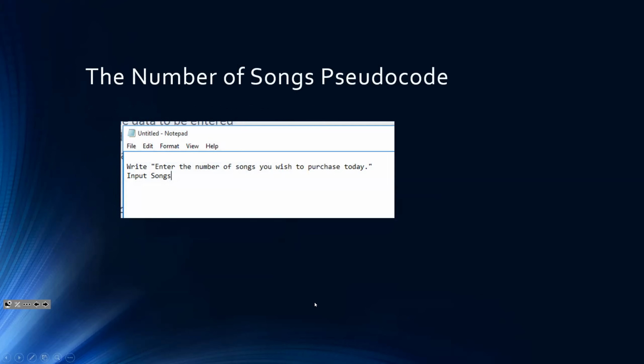Now in our textbook in chapter one, they have some pseudocode for an application called a number of songs application. And they want to ask the user to enter the number of songs they want to purchase. So our idea here is this little application is going to prompt the user to know how many songs they want to buy. We're going to read in how many they want, and then we're going to multiply that by 99 cents, assuming our cost per song is 99 cents, and we're going to display a message to them. You know, okay, five songs is going to be this much money.